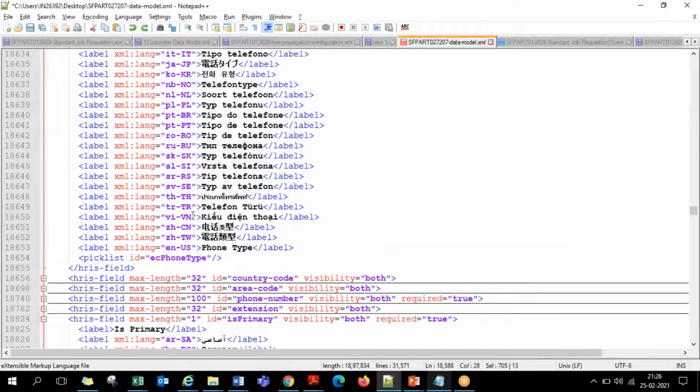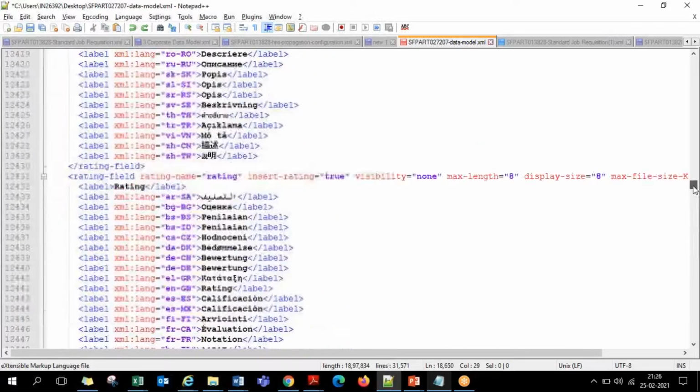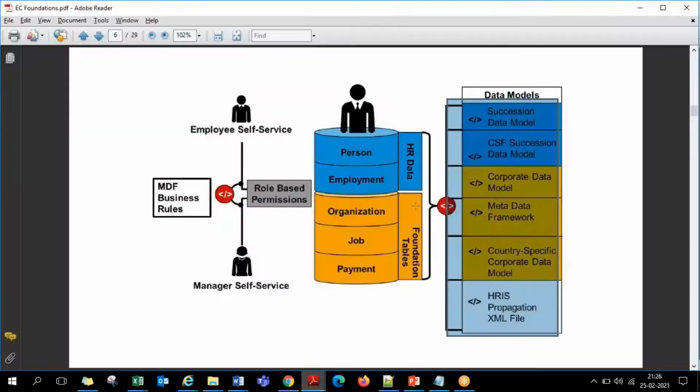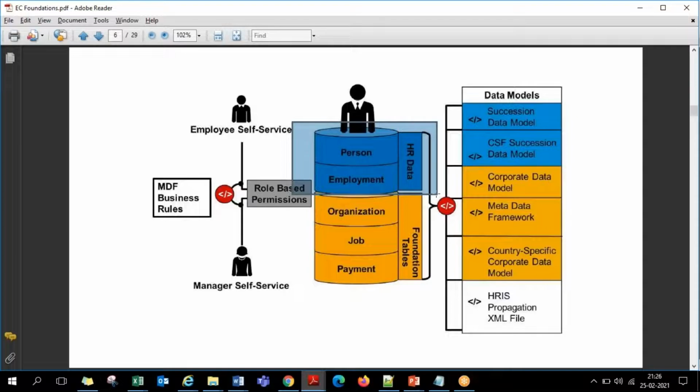Okay, so these are all the portlets that we see in the succession data model. That way the succession data model is directly relevant to the first 50% of the HR structure, which is all about the employee data. All the data is stored on the people profile, and the people profile portlet fields are coming from the succession data model. That way it is directly dependent on this XML.